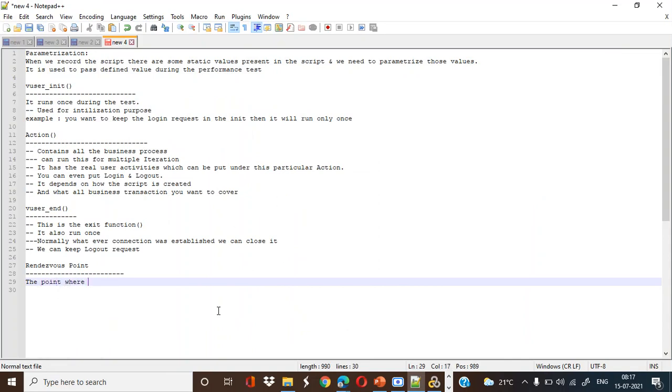The point where all the V users wait for all other V users to arrive and then hit the functionality, hit the transaction simultaneously.